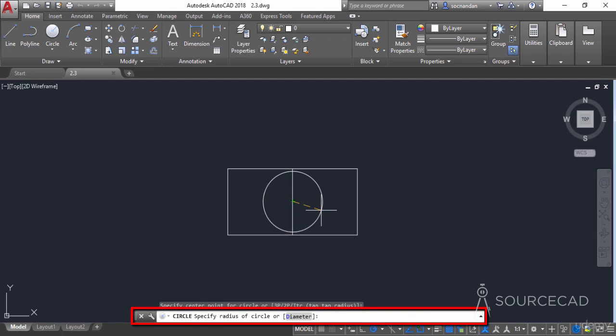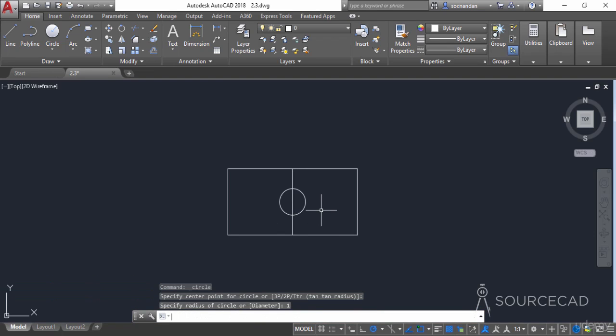Now look at the command line and it prompts you to specify the radius of this circle. So let's enter the radius of this circle as 1 unit and press enter. So now here we have it, the circle with a radius of 1 unit or a diameter of 2 units at the center of this line.